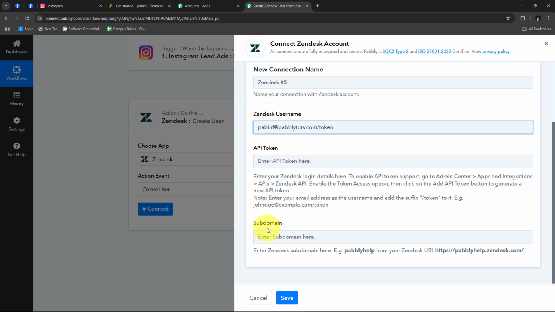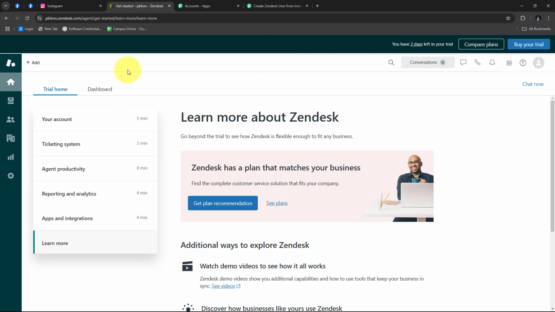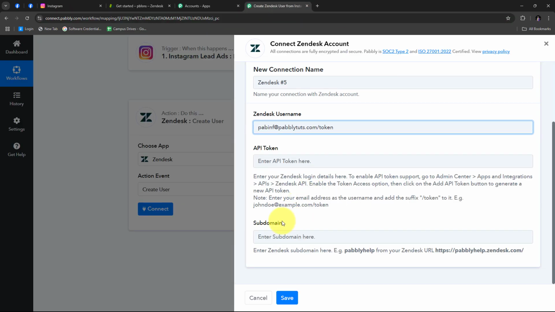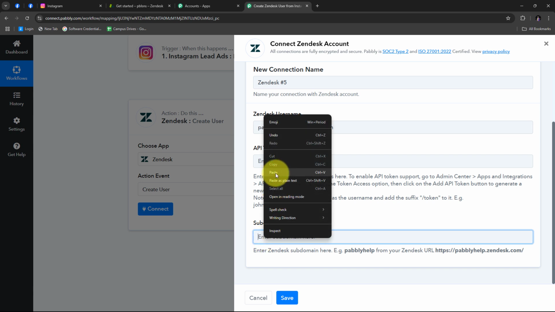So first we are going to get the subdomain, and for getting this subdomain, I need to take you to my Zendesk account. And here in Zendesk, I have already logged into my Zendesk account. So I'm going to find my subdomain in my path URL. And in my path URL before this .zendesk.com, I have my subdomain. So I'm going to copy this from here. I'm going to take you back to Pabbly Connect and I'm going to paste that here in this tab.